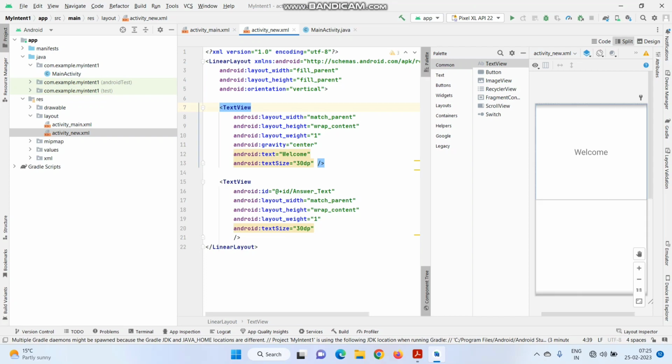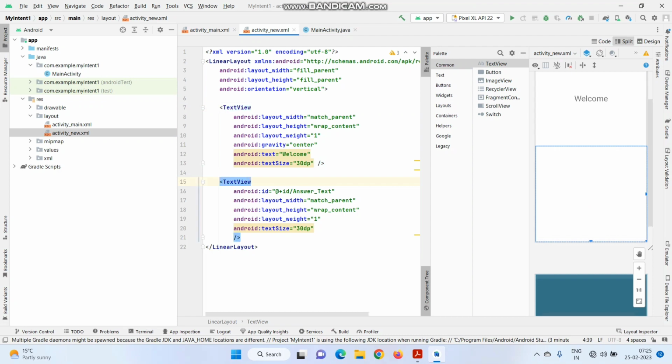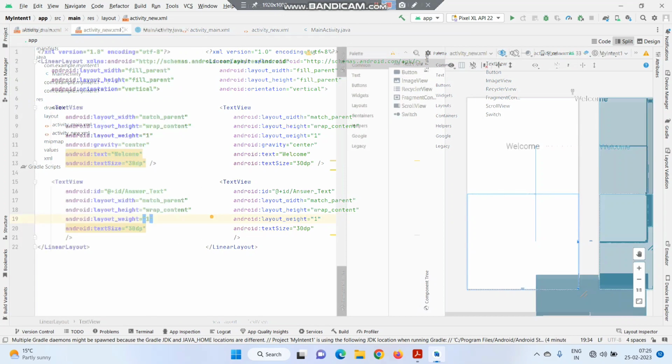So let it be like this itself. I hope you understood, right? Whatever I have done, this is the designing part. Clear? If you have any doubts, feel free to ask me.